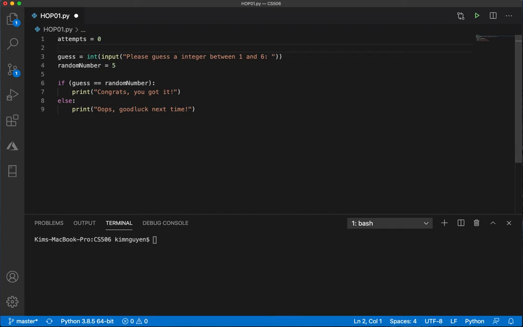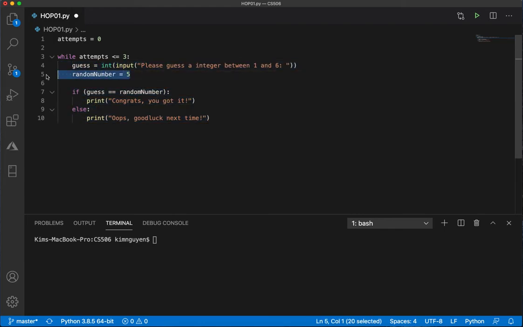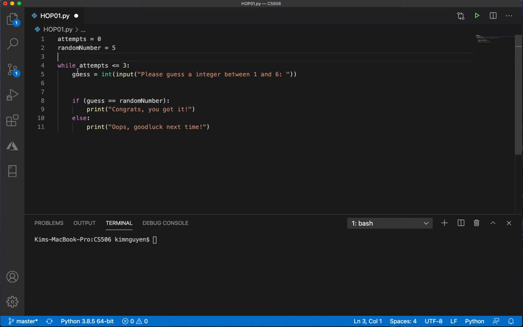Right. So I'm going to write the while loop. While the number of attempts is less than or equals to 3, then we're going to let all of this run, and I'm gonna put this one outside. And remember, Python is space sensitive, so make sure everything's aligned.